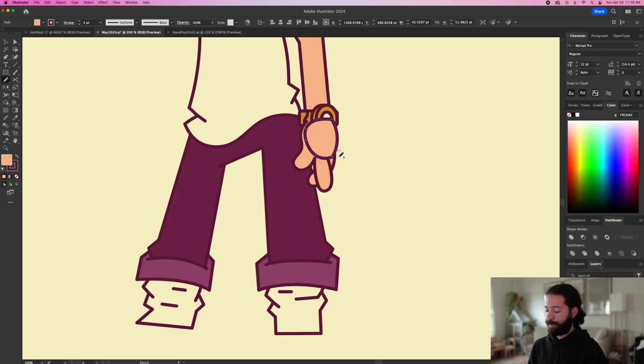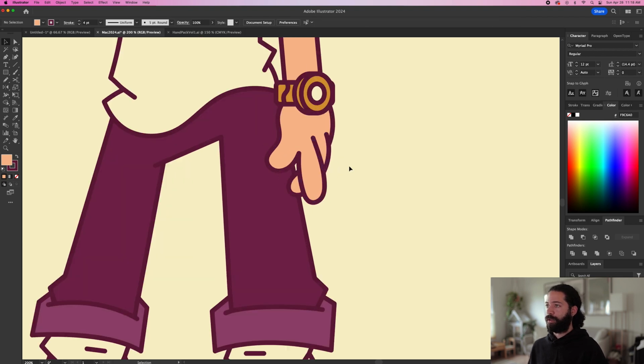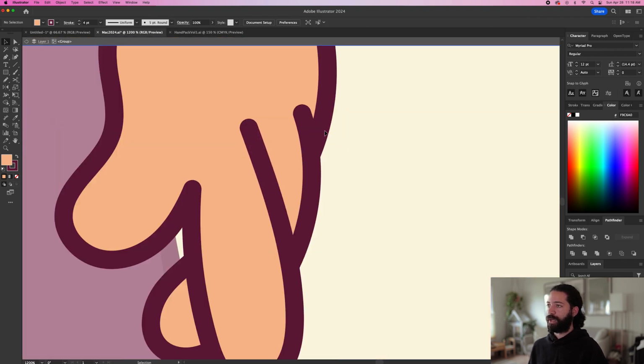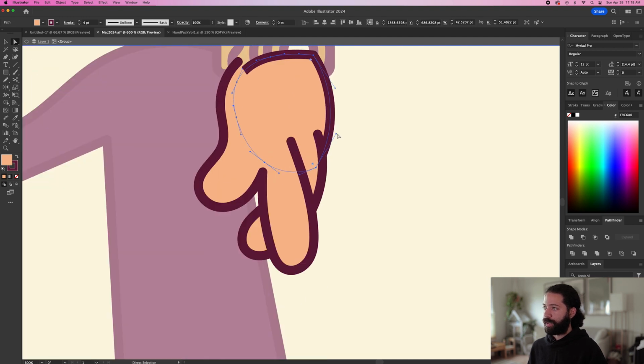You can bring that all the way around actually. Send that back, send it back. And then we'll group all of these together and send it behind the watch. So now that we have the general shape of the hand, we can again go back and make adjustments.